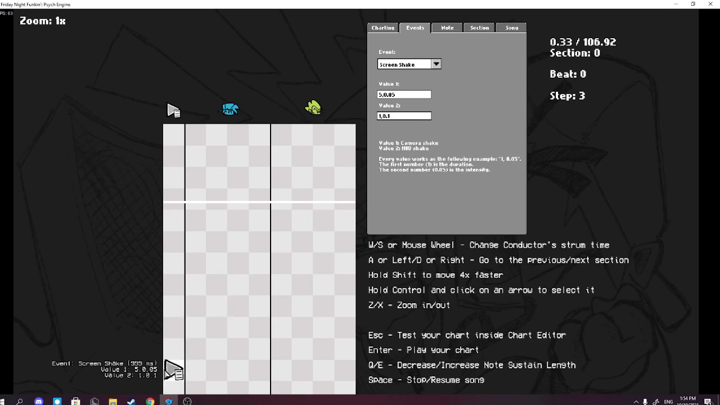Also, if you ever wonder how I did that, I just did CTRL or control and clicked, and that will select it. If the camera is shaking a bit too much, then I just go and do 0.25, so that's going to be even lower.